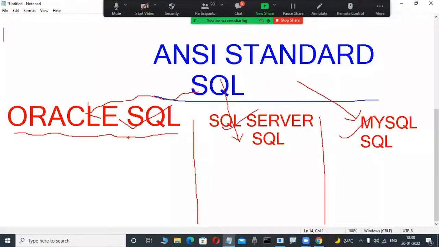How do we differentiate these SQL languages? Conceptually, they are the same. Conceptually means a table is there, a view is there, a procedure, function, trigger and package are there in Oracle SQL. In SQL Server also there is a table, view, synonym, index, procedure, function, trigger, the same. In MySQL also table, procedure, function, trigger, package. These are the same conceptually, but syntactically totally different.